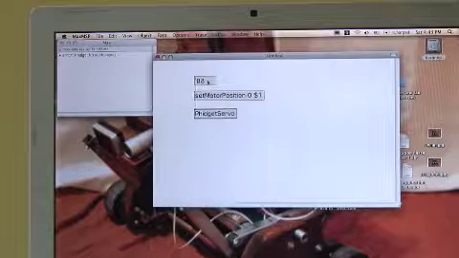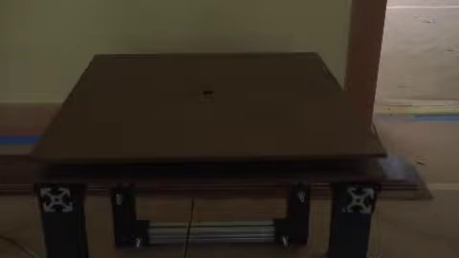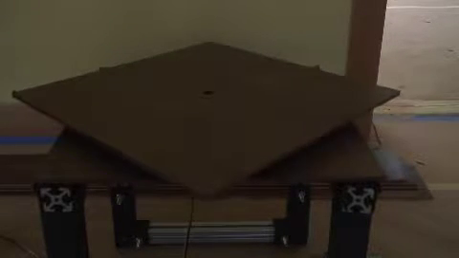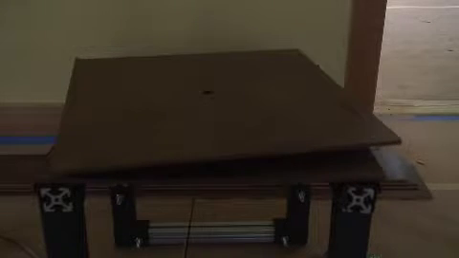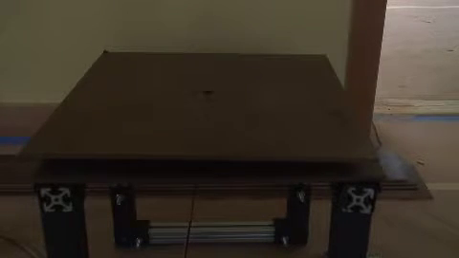Okay, now I'm going to move the camera so that you guys can see the turntable that I have set up responding to me changing the value in that number box. Alright, so here I have it at 180, and here I have it at 0.